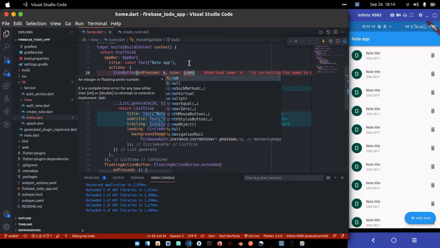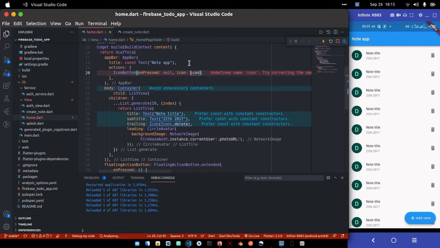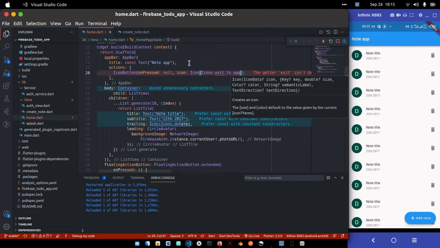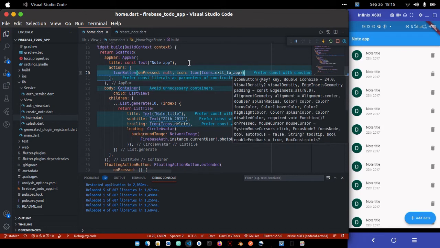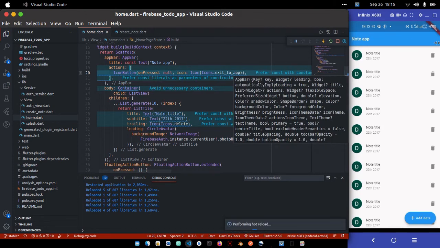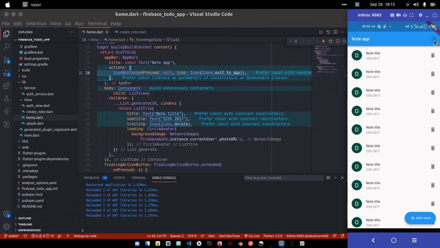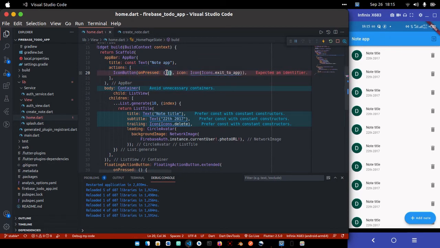Okay, let me just leave it as null because we're going to fix that later, or I can just decide to fix it in this particular video series. Okay, so I'll say icons.exit_to_app. That's what I normally use. I don't know if it's here. Okay, exit to app, and if we save this now, you should see an icon here. Yeah, looking good. So if we click on this icon, we should just sign out the user. Okay, in your case, you can decide to show a dialog, but that will be later on. But for now, let me just sign out the user.